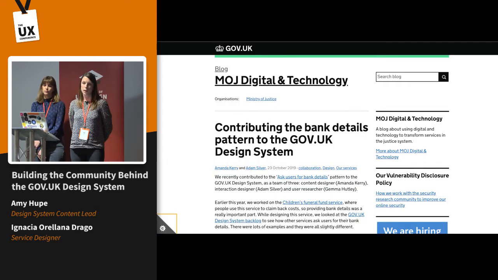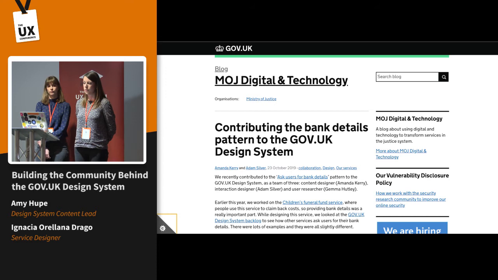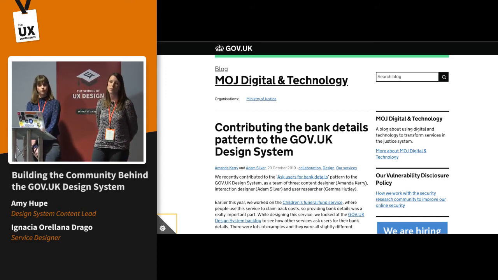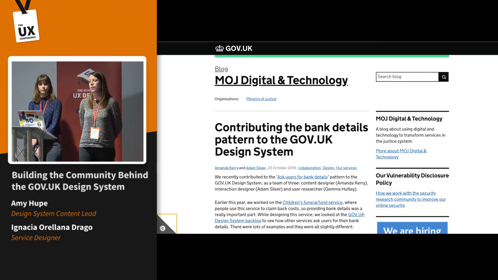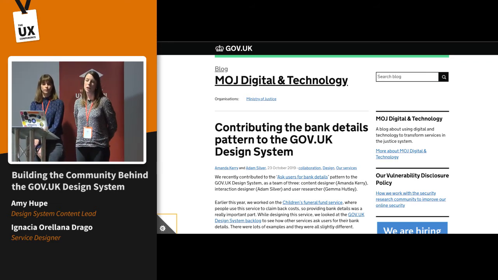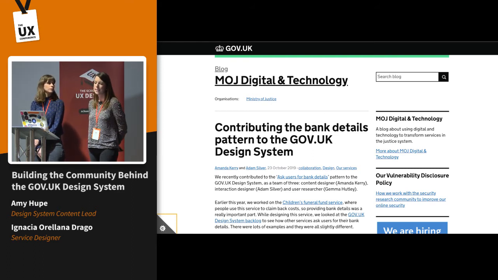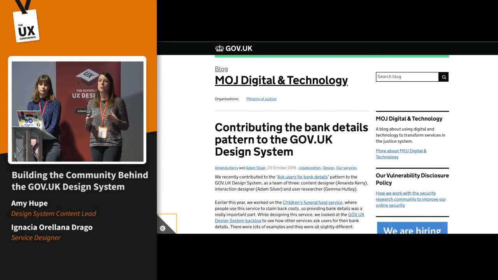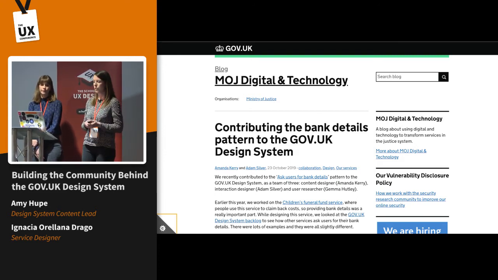And the result of this work was 2 new first-time contributors, both working in disciplines that we didn't typically see contributing, which was content design and user research. And the pattern they produced, Ask Users for Their Bank Details, was probably one of the best that we'd ever seen. Having Amanda involved meant that the content and the guidance was user-centered and really clear. And having Gemma's input meant that the pattern was supported by really strong research.